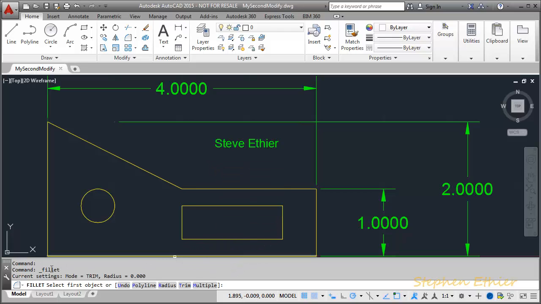It shows that we're in Fillet, and shows our current settings. We're in trim mode, meaning that it'll cut away objects as it adds the fillet, and right now the radius is set to 0. Let's change the radius. Click on Radius and enter a radius of 0.25. Enter. We want to fillet a bunch of corners, not just one. So let's select multiple, and then we'll select the corners we want to fillet.